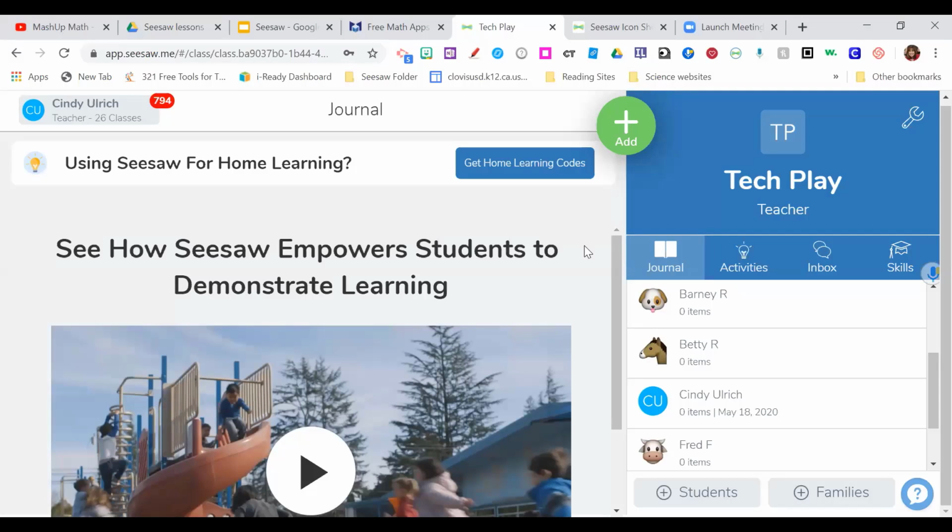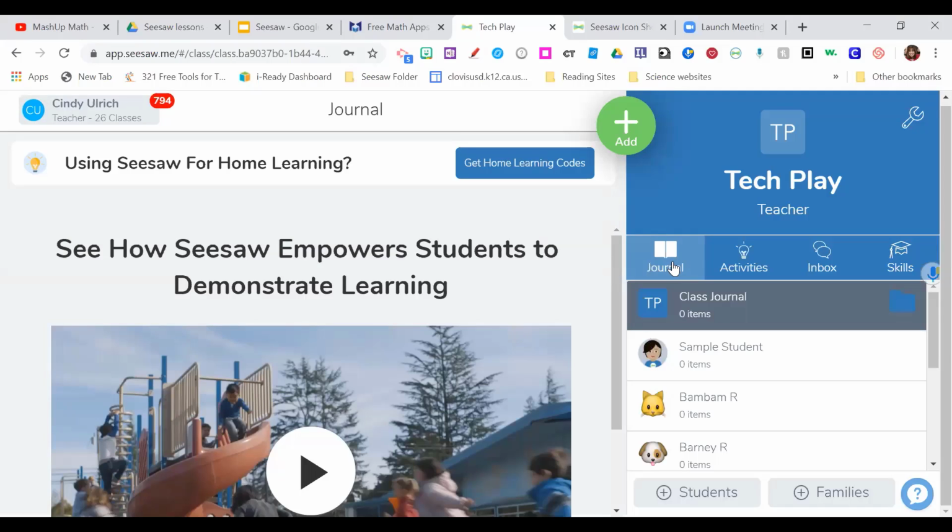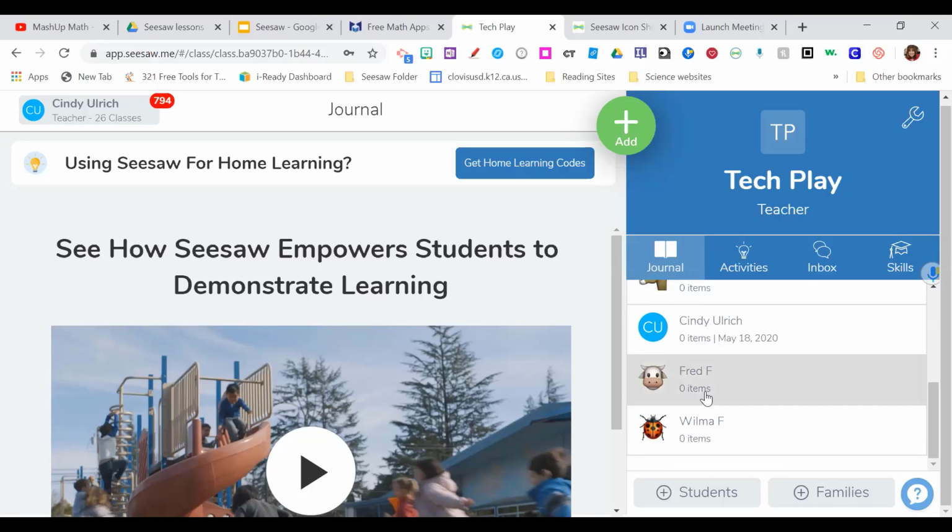Okay. All right. So you see my teacher screen here, and I have journal, and I have activities, and I have inbox, and I also have skills. I don't think you guys have that. You just have these 3 choices. So the journal is the place where all of a student's assignments are going to be collected. So this is kind of like their portfolio. New activities that teachers have pushed out, they will need to click over here on activities.